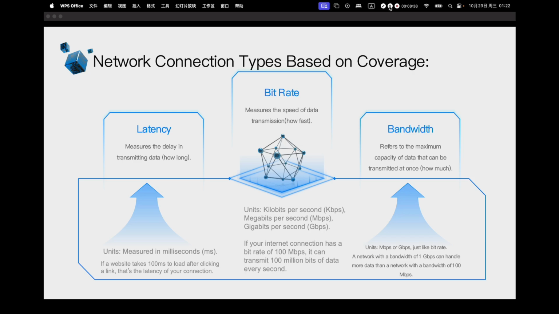And let's move on to latency. This is the delay between sending data and receiving a response. It measures how long it takes for a data packet to travel from the source to the destination, and it's measured in milliseconds. So if a website takes 100 milliseconds to load after clicking the link, that's the latency of your connection.